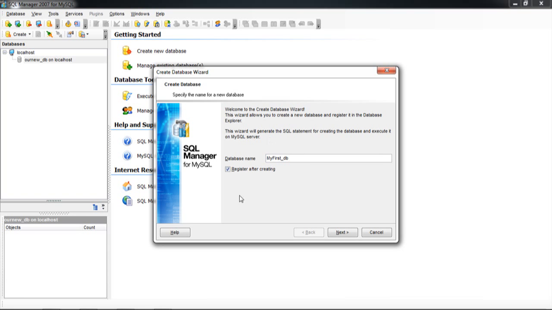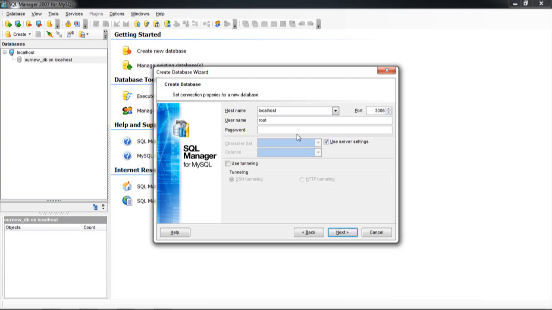So let's go on. Register after creating. When you check this, it will register as a default on your database, on your localhost. When you uncheck it, that means when you go next and finish, it will not register, and you have to go here and register. So let's check. Then after that, I will take you through what happens when it is unchecked, then you go and register. Okay, we go next. We are here.